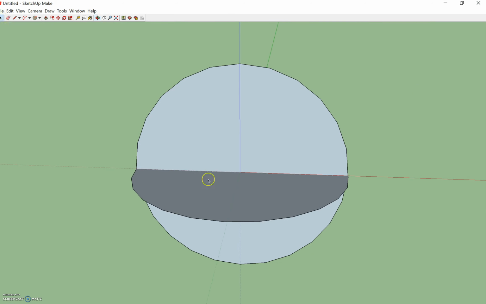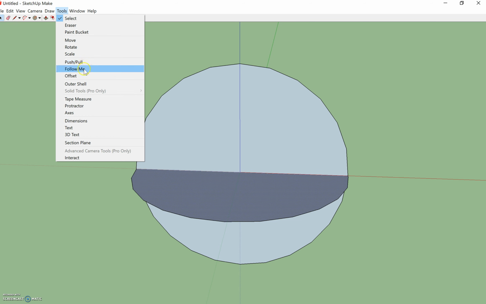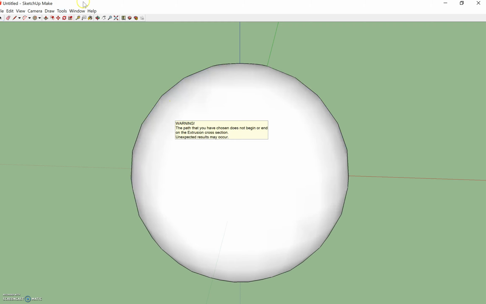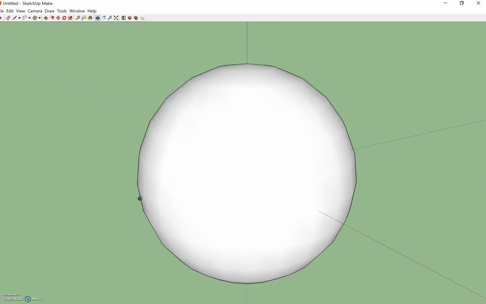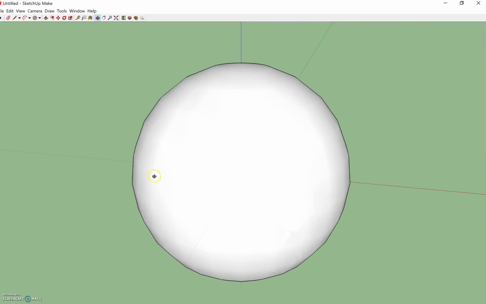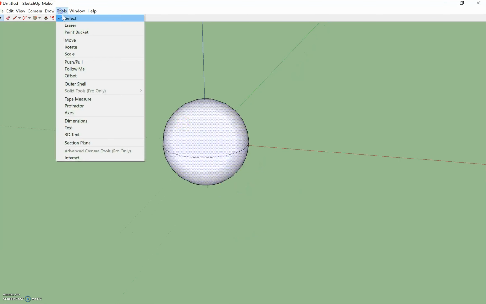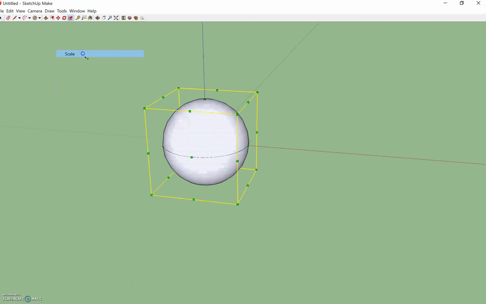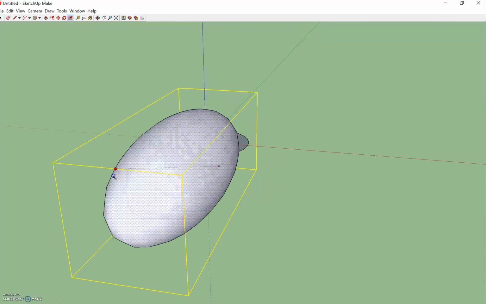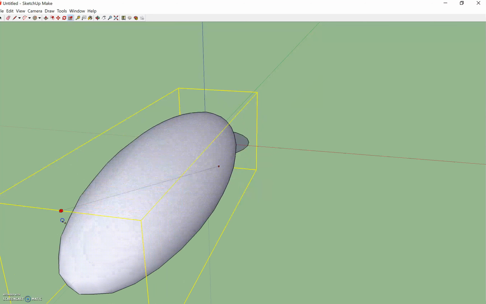Now I'm going to grab that, select that, and go to Tools and Follow Me, and select that there. It just so happens I've got the perfect sphere there, but you may have a sort of ridge around the center there. You might want to erase that. Okay, now select it, and I need to go to Scale, and I'm going to pull it out so I've got kind of a blimp shape.